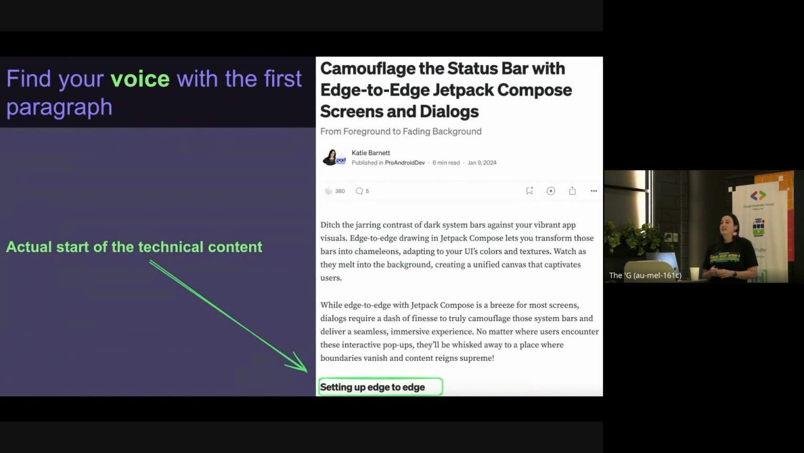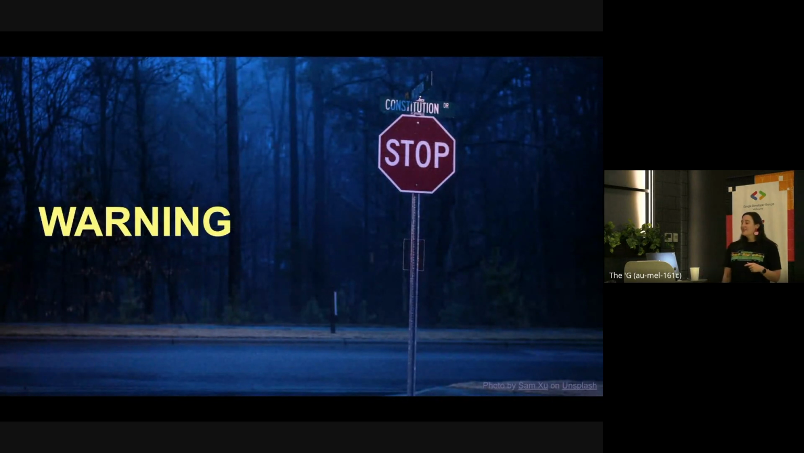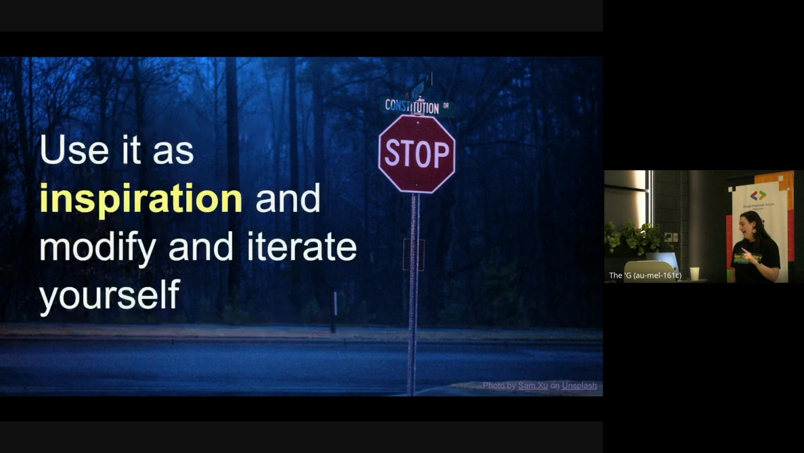So you can find your voice with the first paragraph, and then you actually have to start your content all the way down there. So a warning, as I've mentioned, don't write all your content using AI. You can really, really tell. I've seen it more and more recently reading blog posts. I'm like, this is written by AI. This is written by AI. This is written by like 4 different AIs and they all sound different. So you can use it as inspiration and then modify and iterate yourself.